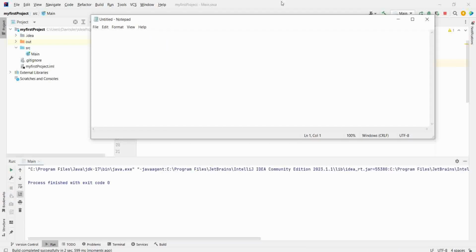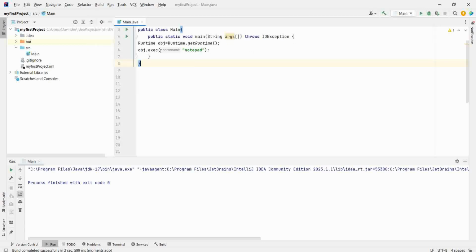This is how the Java Runtime class executes a command. You can even use shutdown here, and it will shut down your system. You can also use restart here, like shutdown, then hyphen R. It will restart your system.